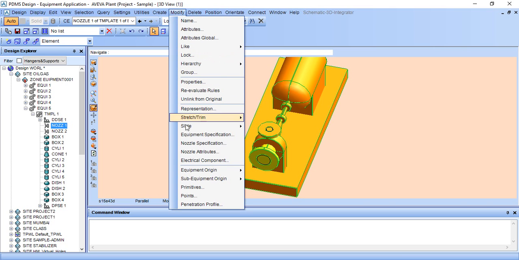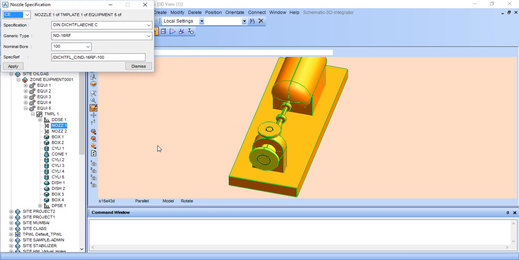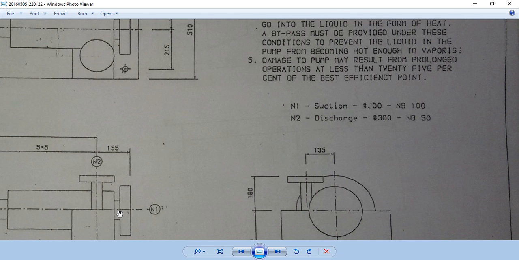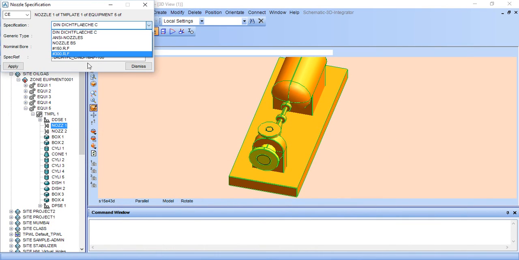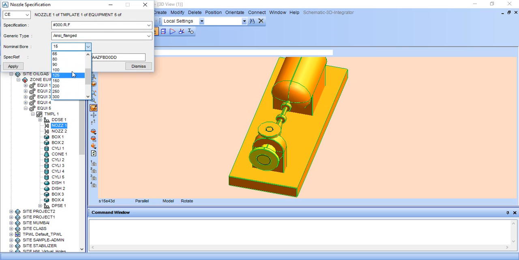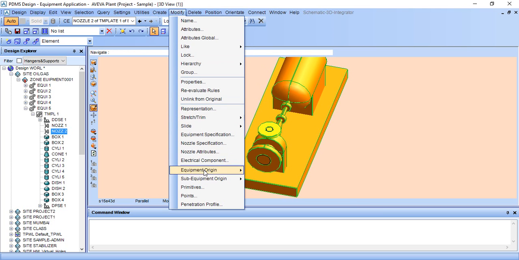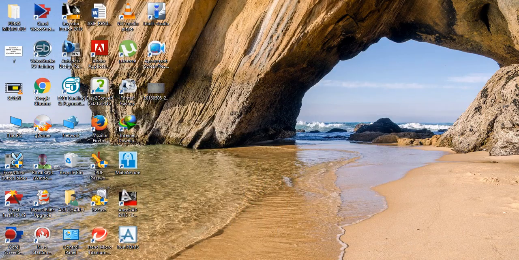Just go to modify, go to nozzle specification, and here see we want 300 rating, nominal size 100. So N1 is here, N1 nominal bore size is 100. So here give 300 and nominal bore size is 100. Just apply and dismiss. So it is modified.